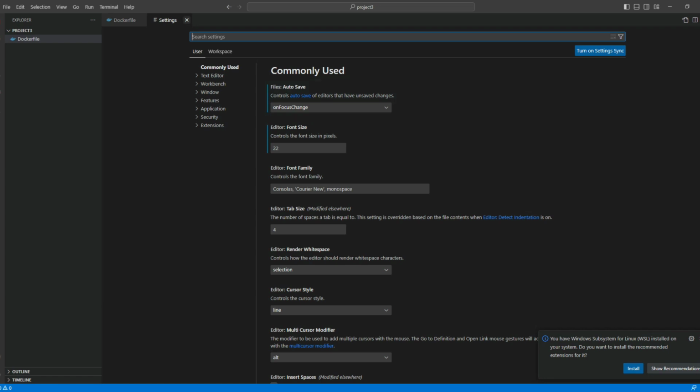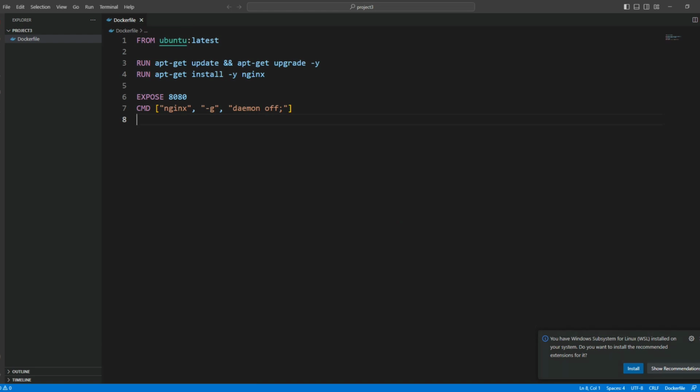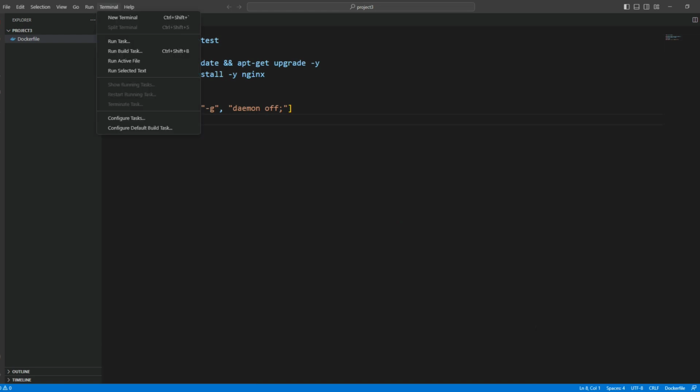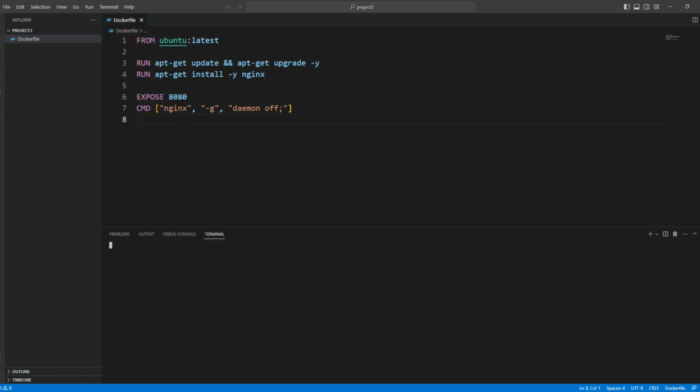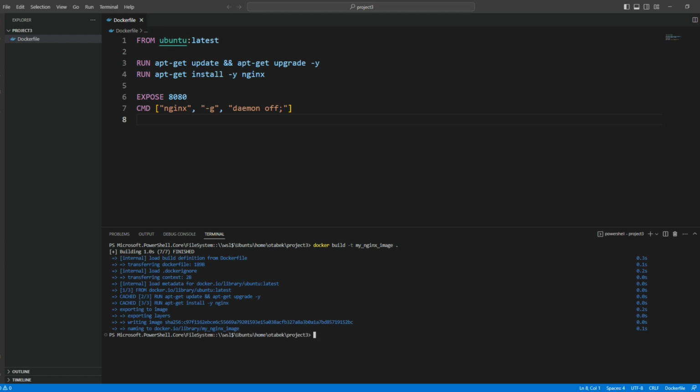So let's exit here, and now we are going to open the terminal, click on this new terminal, and now we are going to run the command to build this image. So I'm going to run docker build -t, which means tag, and we need to give the name for this image. Let's say my-nginx-image space dot, and if you click enter, this will build the image for us. As you can see, it's done.